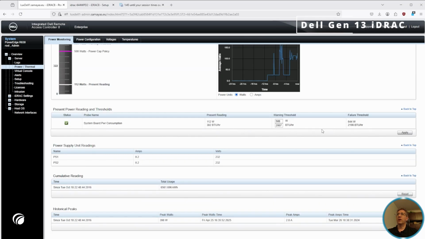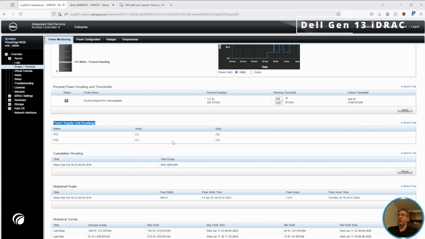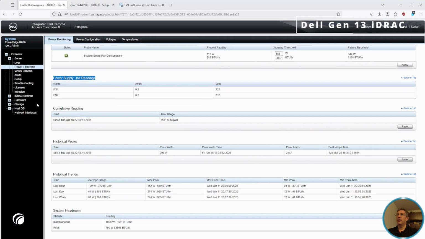The following block allows you to set a warning threshold and a failure threshold, both in watt and in BTU per hour, which you can apply. And then next you can see I have two PSUs, which are both using 0.2 watt on 232 volts. And then finally my cumulative watt usage, because it's an old server and I haven't reset, is of 6561 kilowatt.